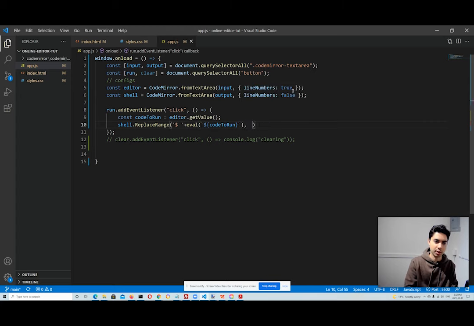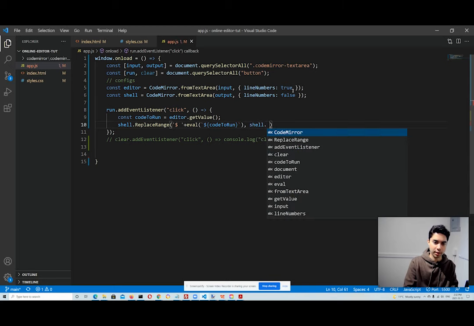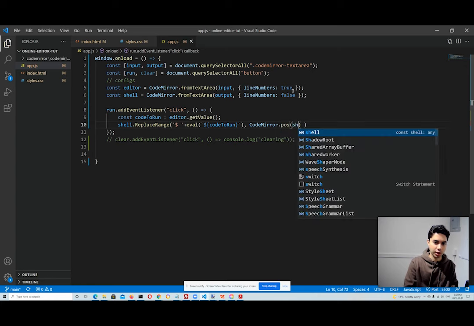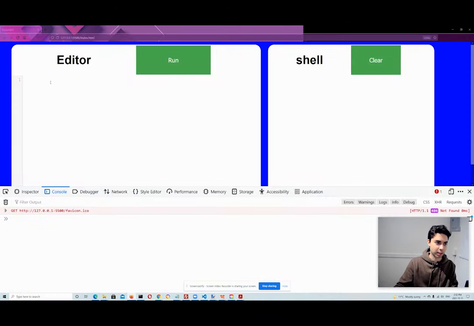And the second parameter in the replace range is the CodeMirror.Pos, the position, of the shell.lastLine. So we want to append it to the last line. So now let's try running this. Make sure we didn't.